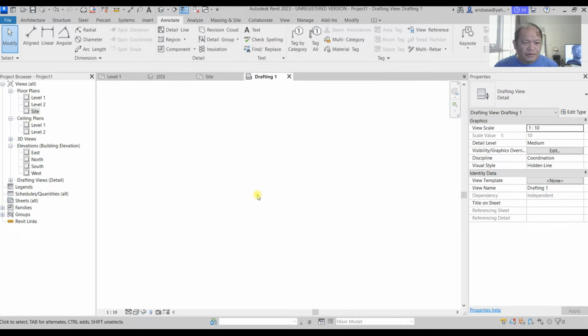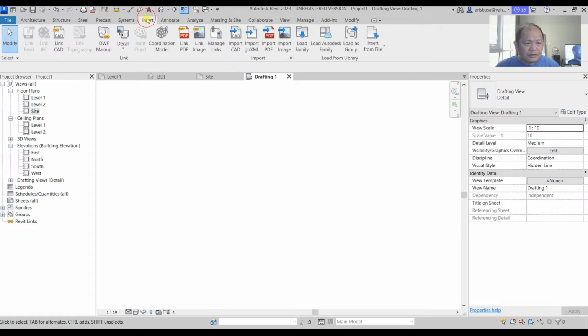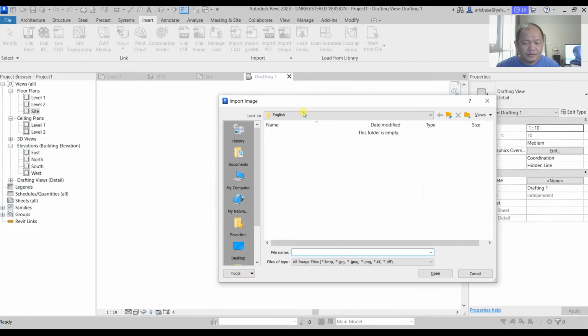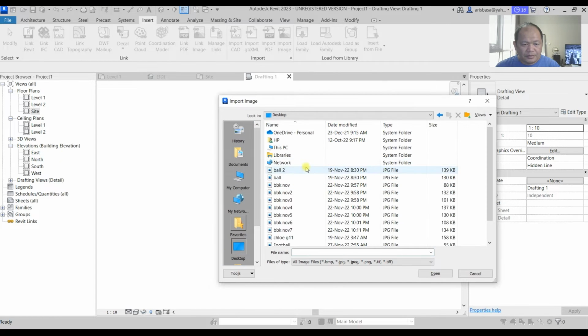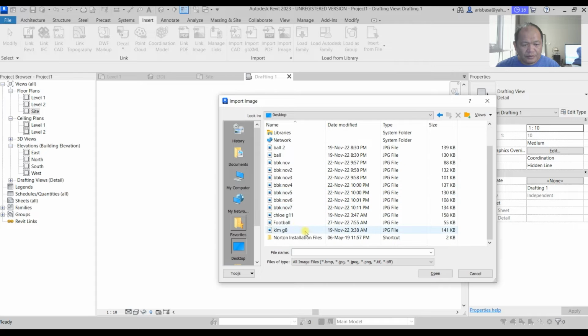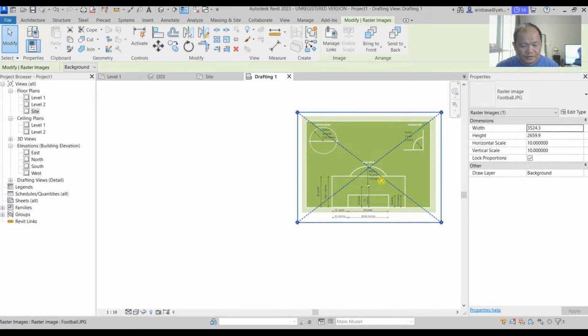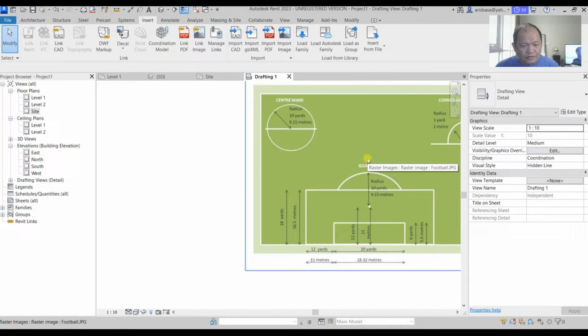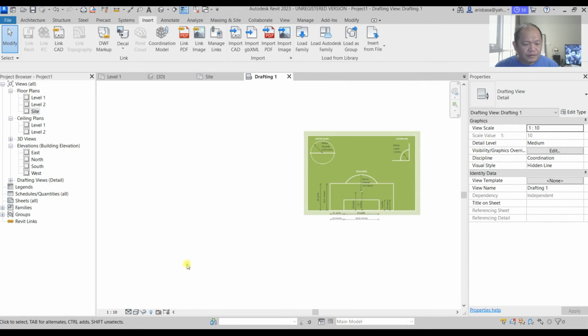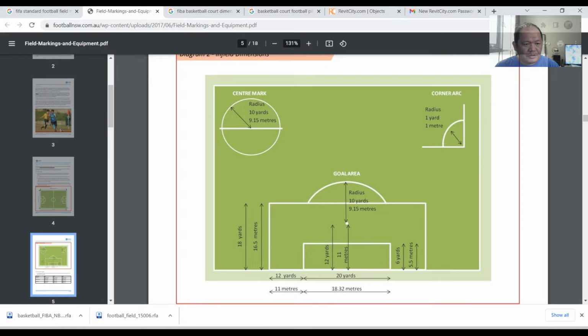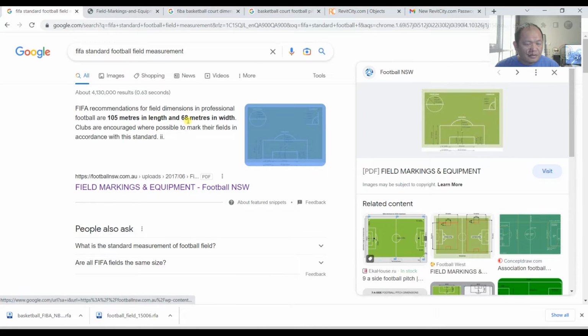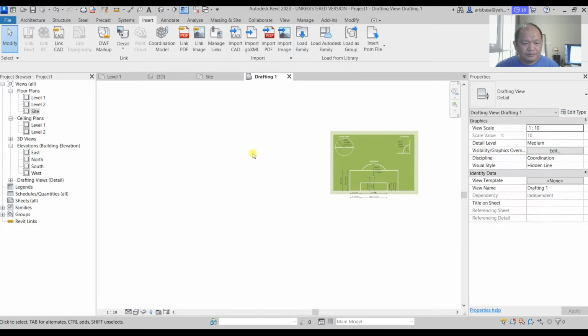So let's bring in our reference. We can insert an image, of course. We can import an image in Revit. Let's have the football field right there. We just bring it there as our reference. So earlier we needed a 105 by 68 meters rectangle.